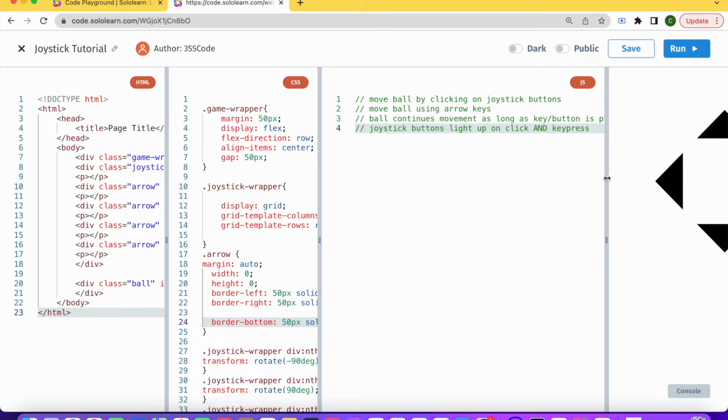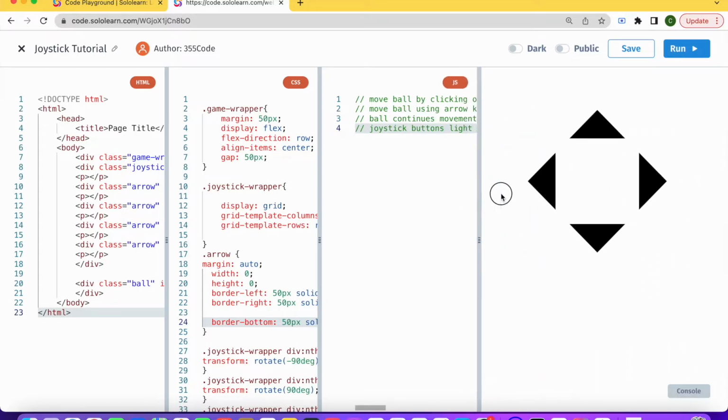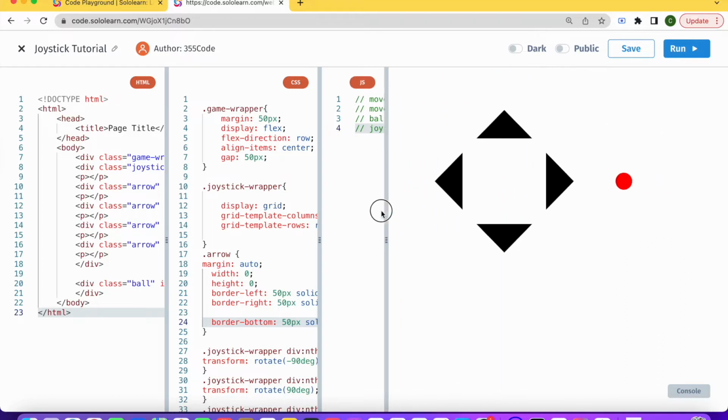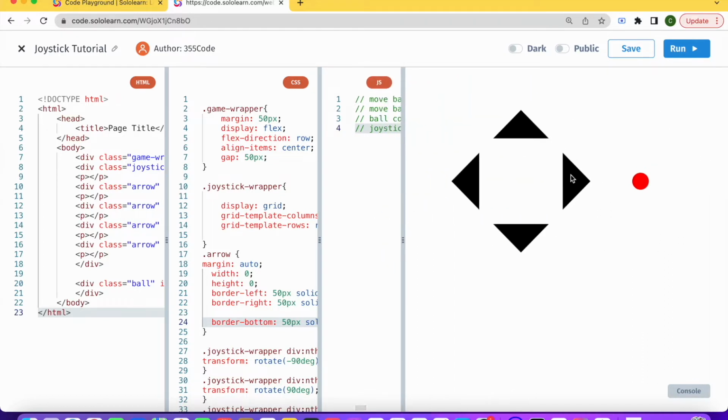And we also want the ball to move continuously. So that means, if you give a single click on one of these buttons, then the ball will move one increment, but if I keep either my key pressed down or this button pressed down, then the ball will continue to move until I lift off of the button.